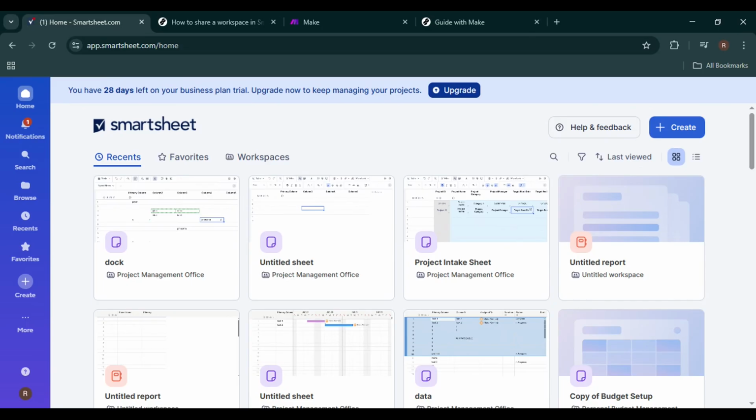Now, let's jump right in. First, open your browser and go to Smartsheet. Log into your account using your email and password. Once you're inside your Smartsheet dashboard, you'll see your main workspace with sheets, reports, and other items listed, depending on your recent activity. Next, look toward the left-hand side of your screen and click on Browse.